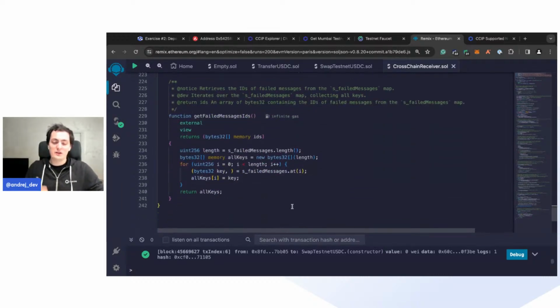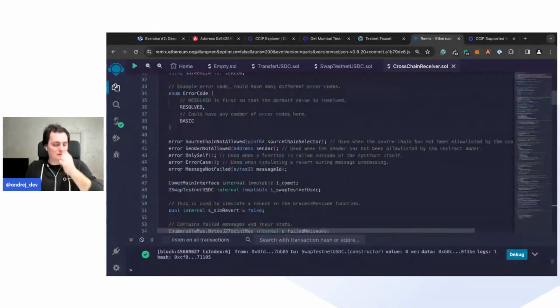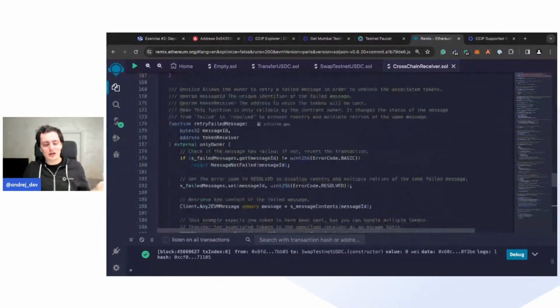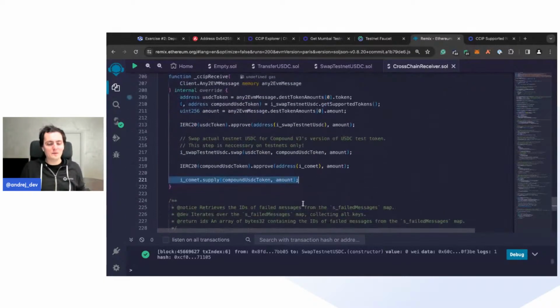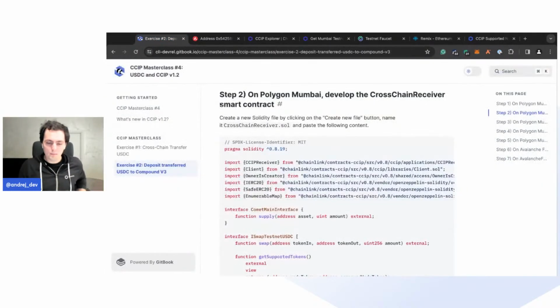This view function is just a helper function to get failed message IDs. So basically what you need to do is you can just reuse this smart contract, this defensive example, and adjust the _ccipReceive function, and that's it. You have all of those extra layers of security. Cool.